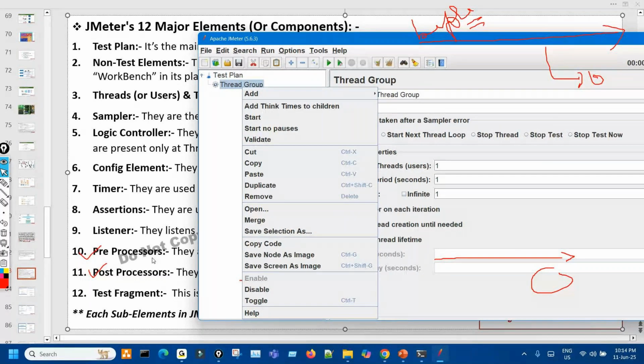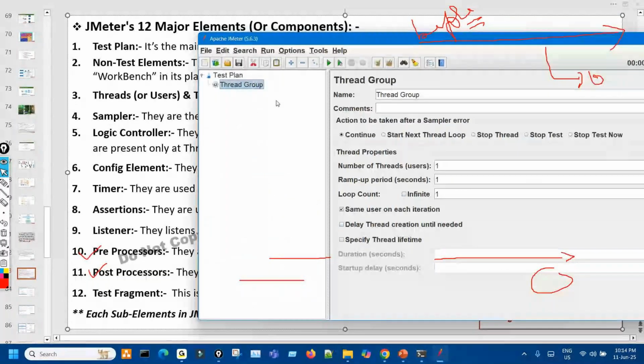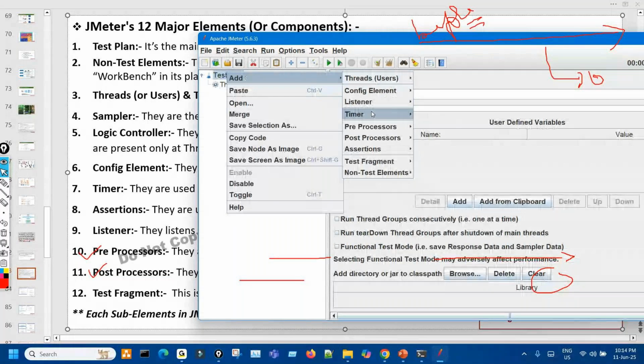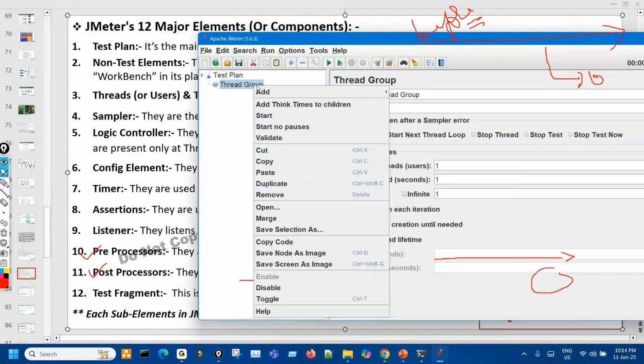And then we have the last one, test fragment. Test fragment is an individual element. It has no such important use. So if you right click anywhere, you'll see test fragment. Here it's a single element. Okay. Or here also, test fragment.